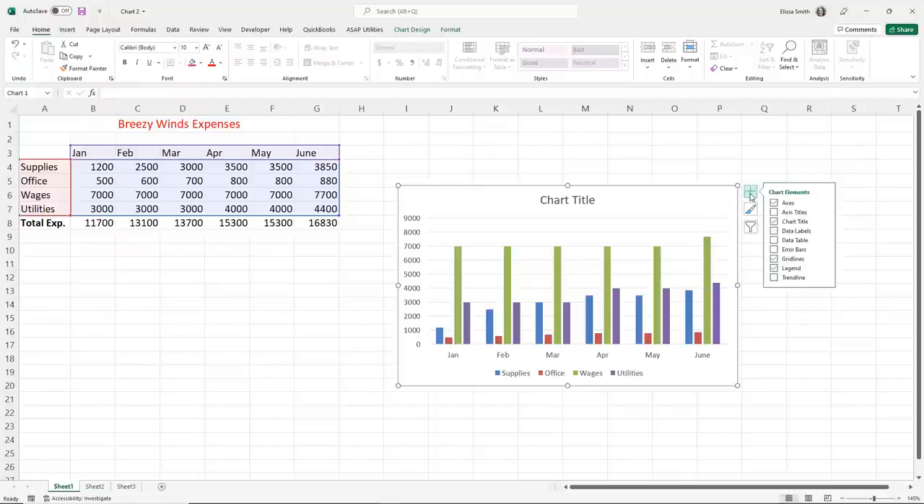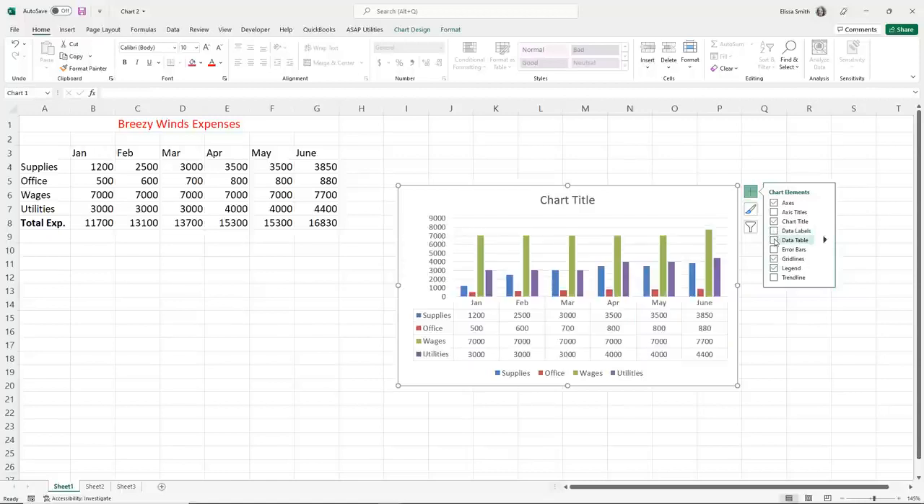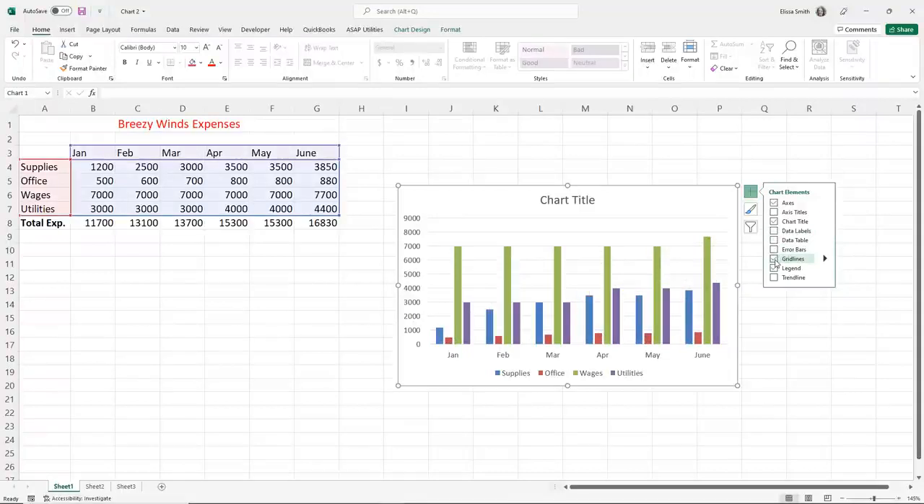This allows me to select specific areas of my chart and actually turn them on. For example, I can come in and add data labels. This will show me the amounts of each of the different data points in my chart. Or I can add a data table under my chart to actually show the data that's being edited. Or for example, grid lines.